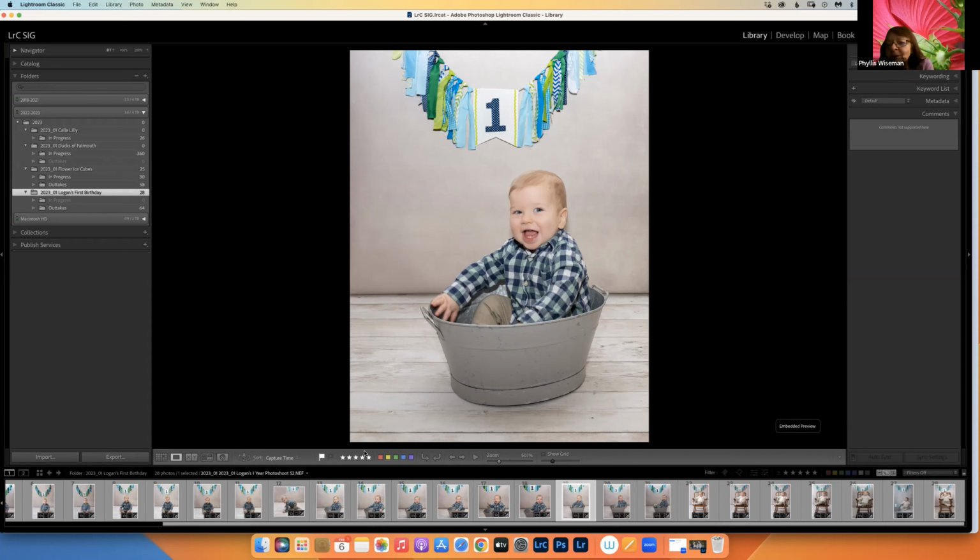When I first started, I was using Elements 1. Well, you didn't have Lightroom. Right, so you get your bad habits or good habits.